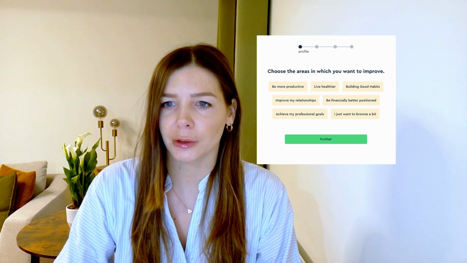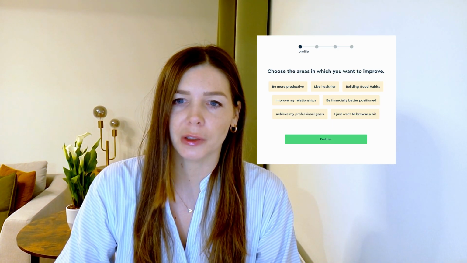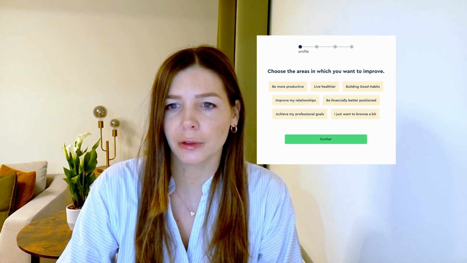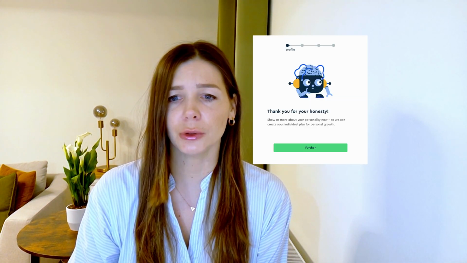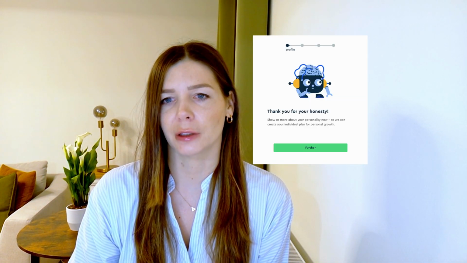But anyway, choose the areas in which you want to improve. To me, areas are areas of life. Be more productive and live healthier. To me, those are goals. Okay, next text. Thank you for your honesty. Okay. Show us more about your personality. I see a tracker. I already clicked a couple of times and it only shows the first bullet being filled and a little bit of the line.